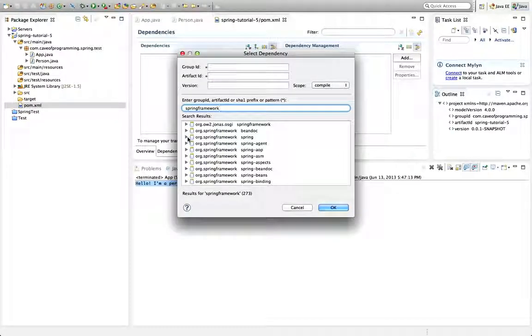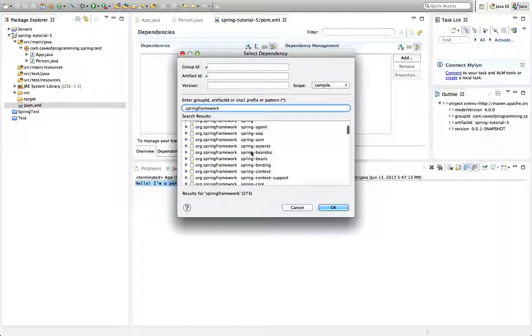And indeed, I know that Spring used to distribute all-in-one jars, but they stopped doing that for rights reasons, because they apparently weren't allowed to include other open source jars within the Spring Framework jar. So basically, I'm going to pick and choose the dependencies I want from this list here, from the org.spring framework list.